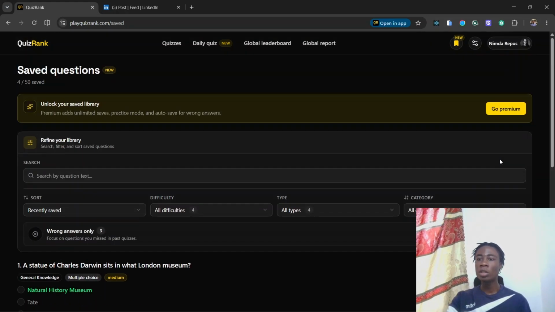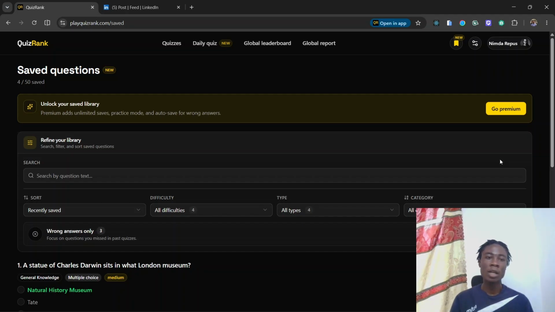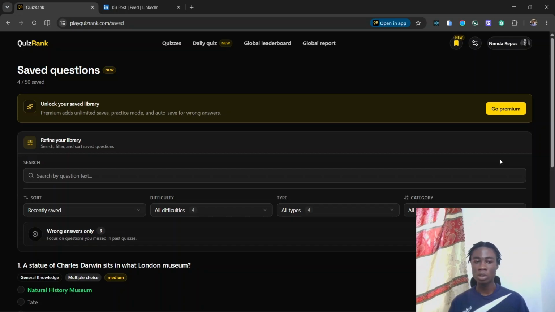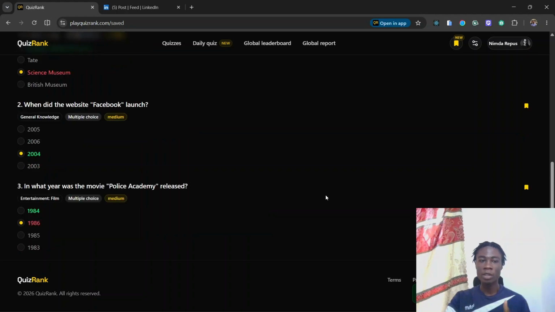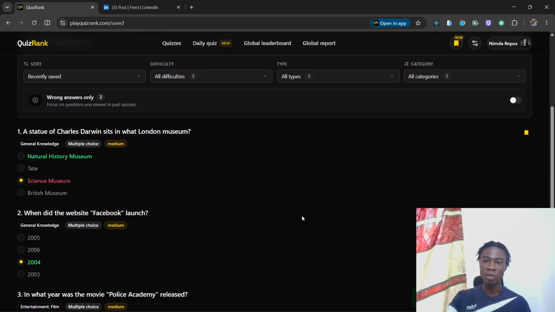Okay, so the good news is that you can add an unlimited number of saves to your saved section. But for free users, you are only limited to a maximum of 50 saves. So if you reach the limit, the only thing you can do is to unsave some of the questions to be able to add new ones. To unsave, you just have to right click on a particular question, and it's going to remove it from the save.